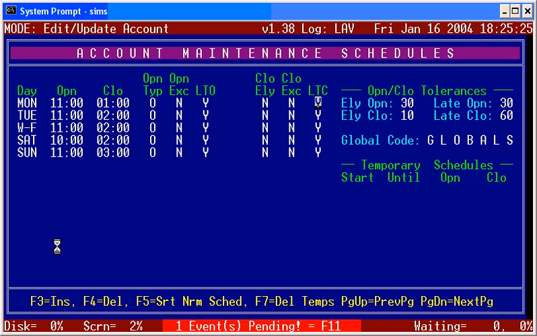And the late to close. Notice over the right, we have our tolerances. We've got an early open tolerance, we've got a late open tolerance, we've got an early close and a late close tolerance. So if they're supposed to close at 2 a.m., and I have a 60-minute late to close window, that means that they're going to have up to an hour later before I'm going to generate the late to close. Same thing holds true on the late to open.